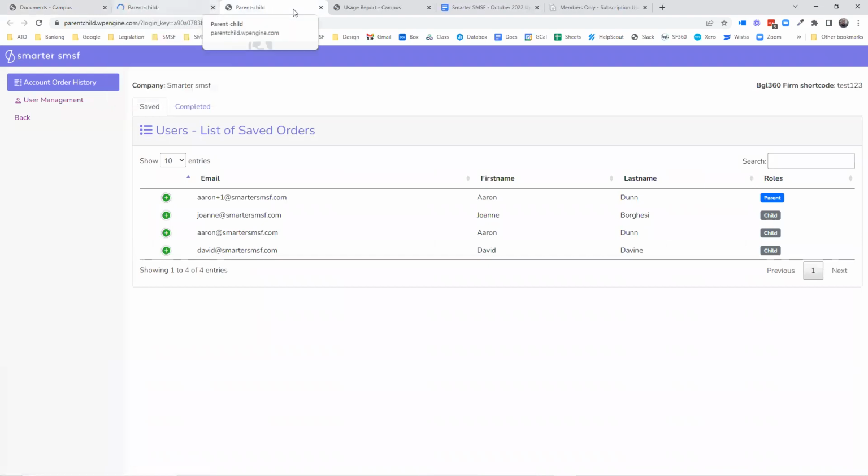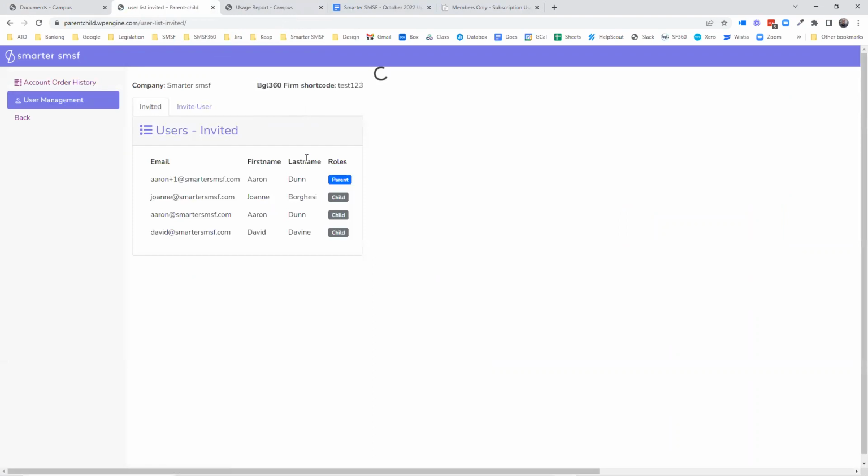Here's one I prepared earlier. Actually, we might even just use the live one that we've got here. So what you can see is that this is taking you into, and I might go to user management first, the details of the firm that holds the subscription with Smarter SMSF. It tells you the users that are linked to that. So they are the individuals who are ordering documents against the document subscription that you have with Smarter SMSF.